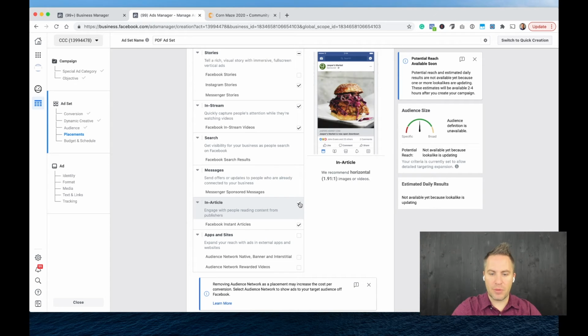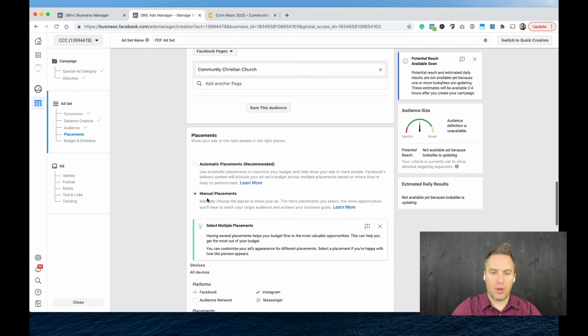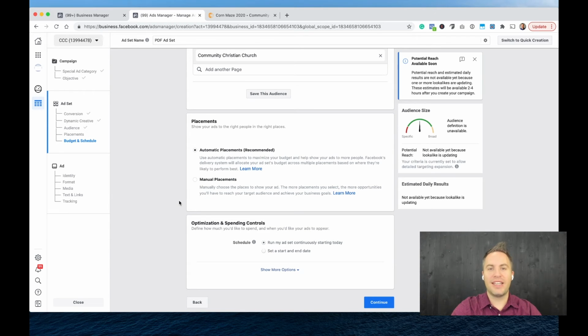Again, that can be an ad if somebody's reading an article inside of Facebook. That's a placement. A lot of times you're fine just saying, nope, automatic. Facebook, you put it wherever you think it's going to work best. And guess what?